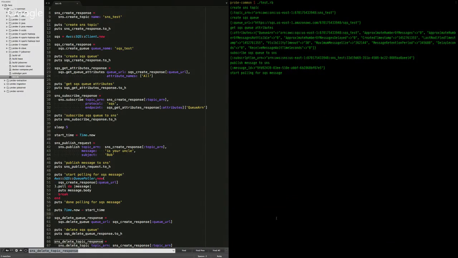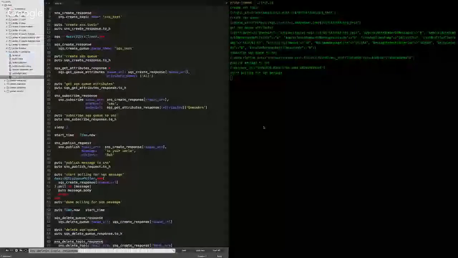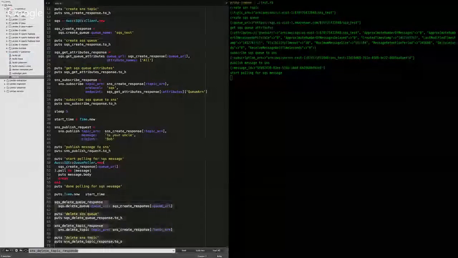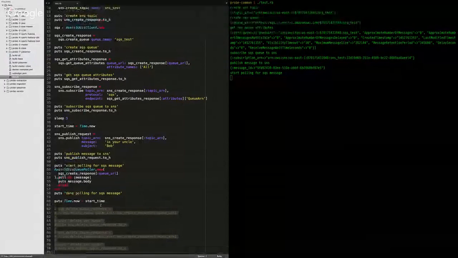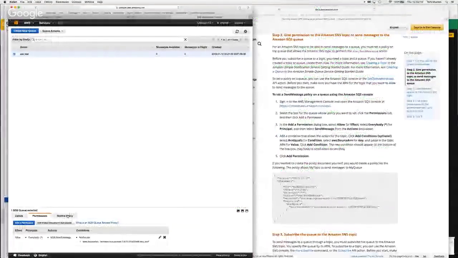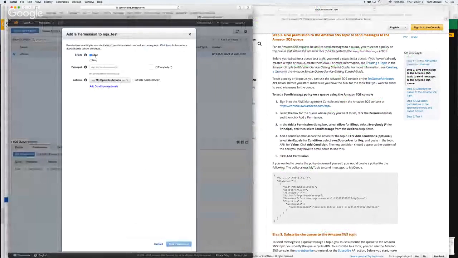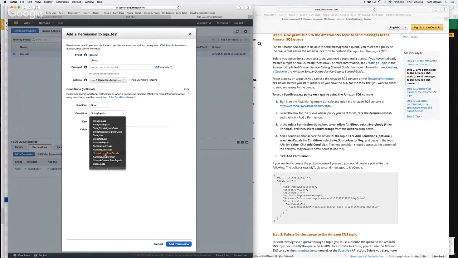Oh, I know what the problem is. The problem is we deleted it and recreated it, which we don't need to do. So let's comment this out for now. And let's reset that permission. I gotta get that in the code. Allow everyone. Send message. Add conditions. ARN equals.